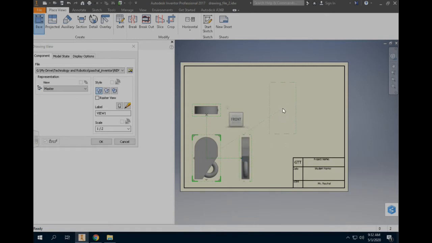And I'm going to go up here into this empty space. This is going to be my isometric or home view. Single click there. And now I'm going to click OK.